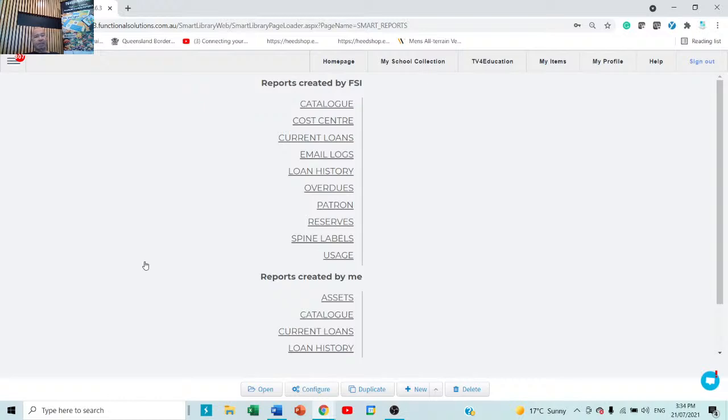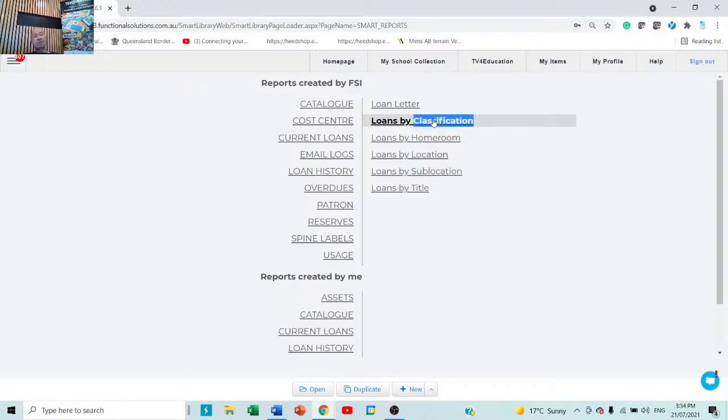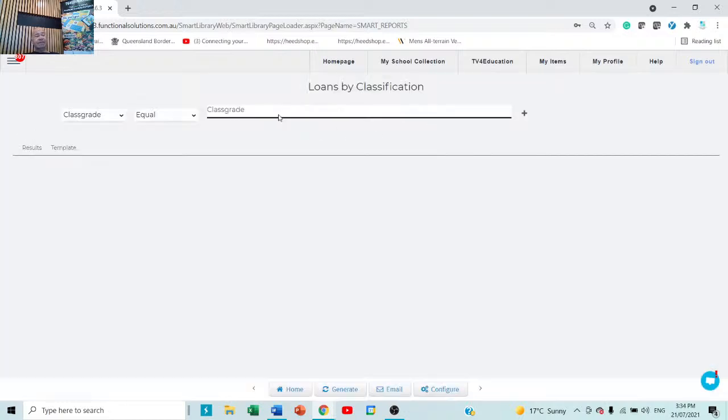So if you're in here and you want to say, I want to go to current loans and I want it by classification of home, just go ahead and choose one. And then enter the classifications that you want the loans for, and then just go generate.